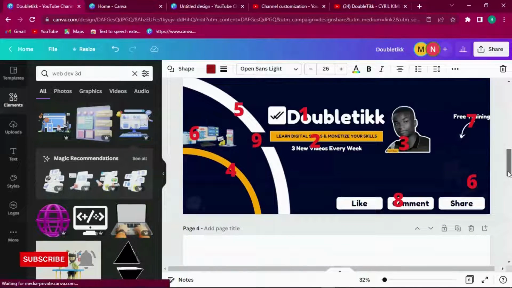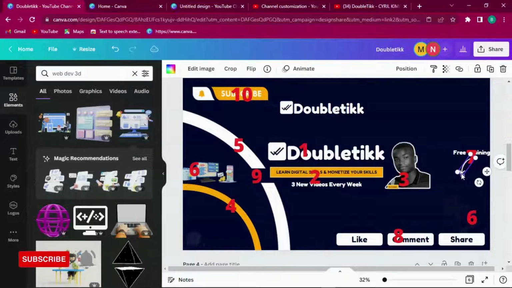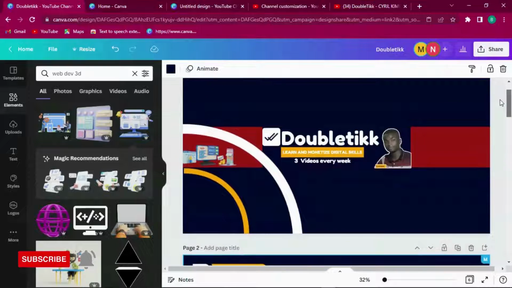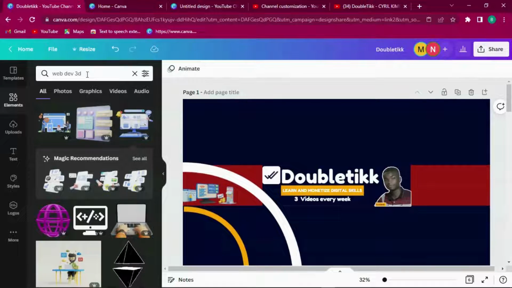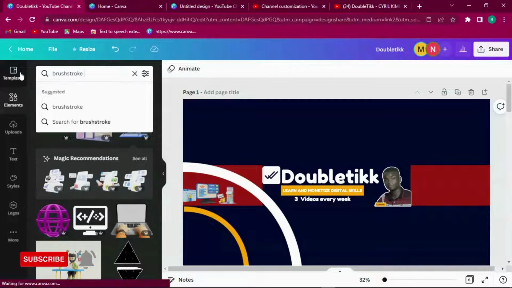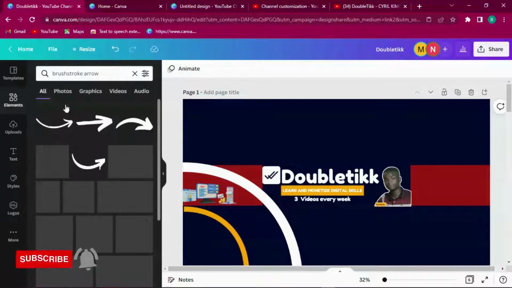So we're already at number 6, and now the next thing is to add these other two objects here. This is the main thing here. We're just going to go ahead and search for brush stroke arrow. You can actually just search for arrow or you search for brush stroke arrow. So I'm going to search now for the more exact term, so that we get it as fast as possible.